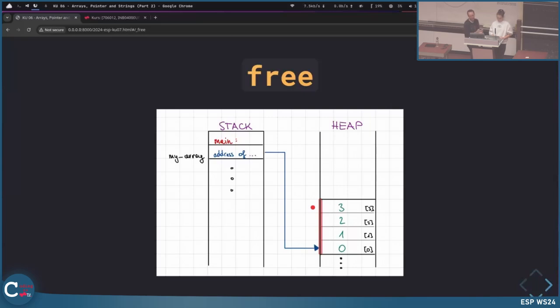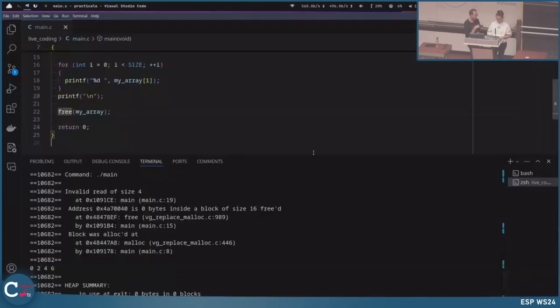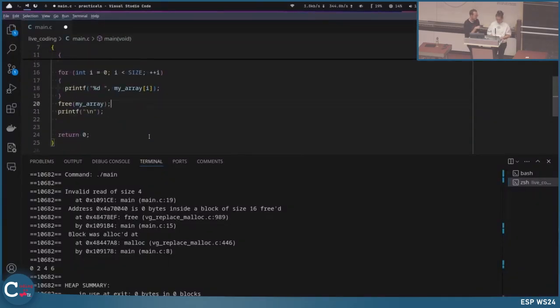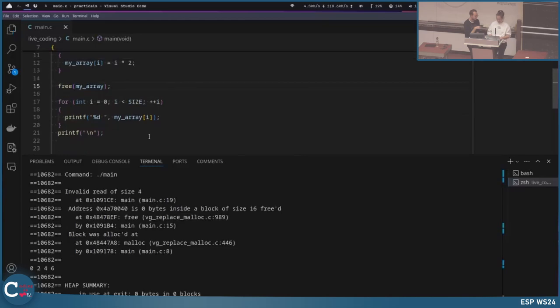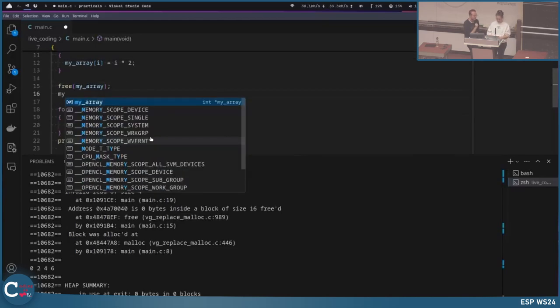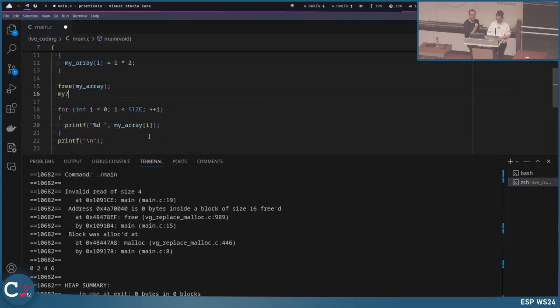And okay, there were some garbage values in the memory, but maybe there would have been the same content as before. How could we know this? And how could we know this even without Valgrind? So give it one more try. We put up the free again, and now we say that my array is a null pointer. So we write my array equals null.